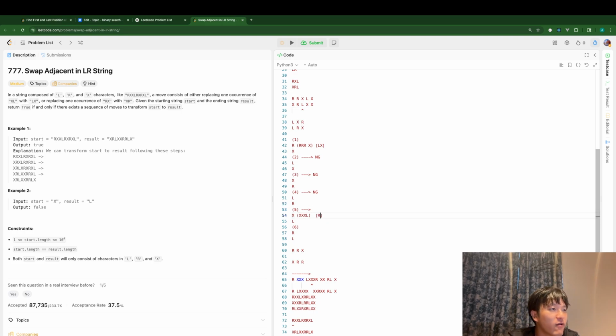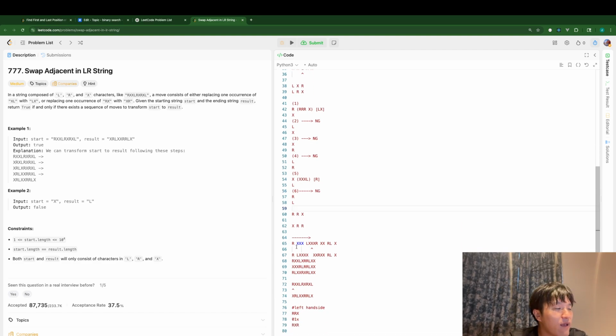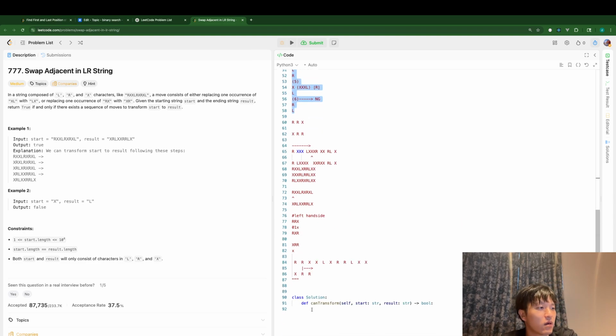So I can say if there is R, immediately it's the end of the check. Then, in the end, R and L, this is obviously impossible, because for R and L positions can't be swapped. Okay, so that being said, let me do implementation with this idea.